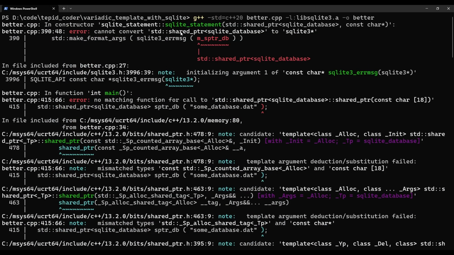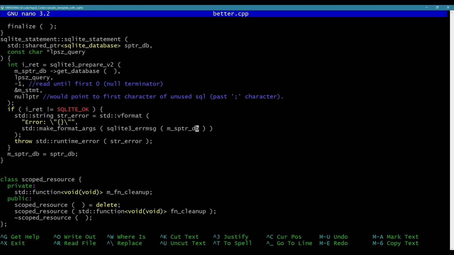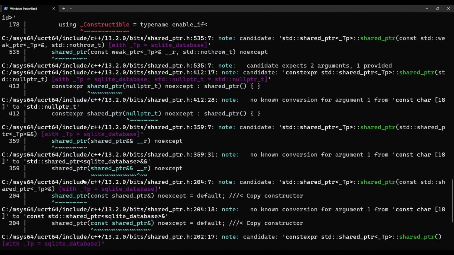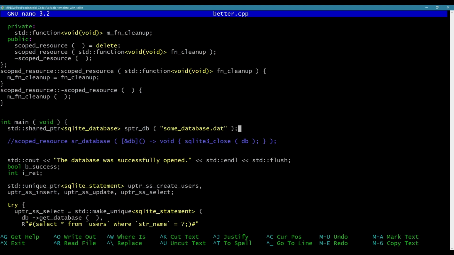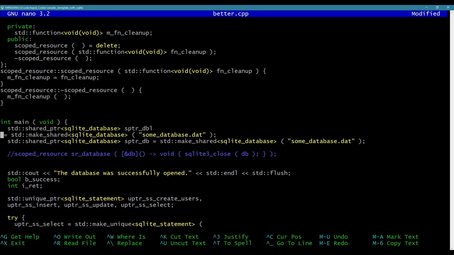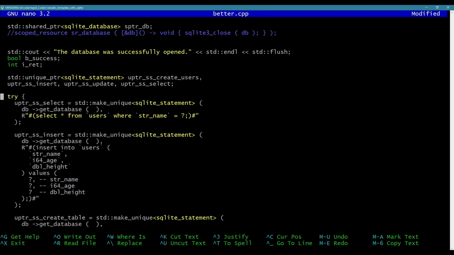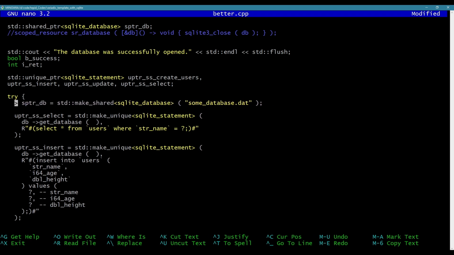So 390. Can I convert that? Okay. Database. Okay, 415. All right, equals standard make shared SQLite database. In fact, what I really want to do here is inside of this try, the first thing I want to do is get a valid database instance I can use later. Okay, it's going to be sptr db.